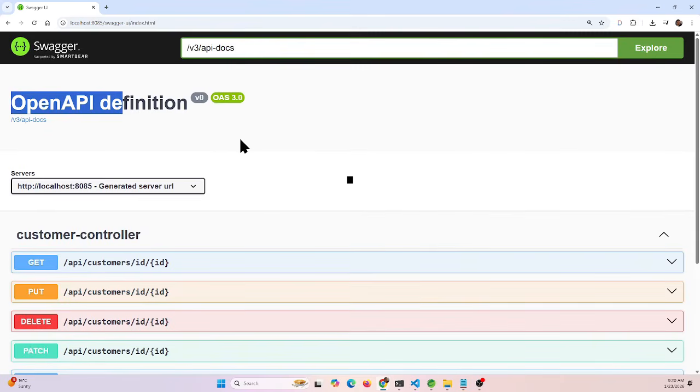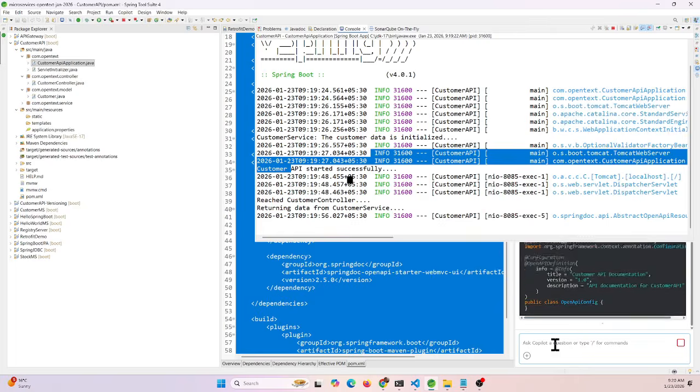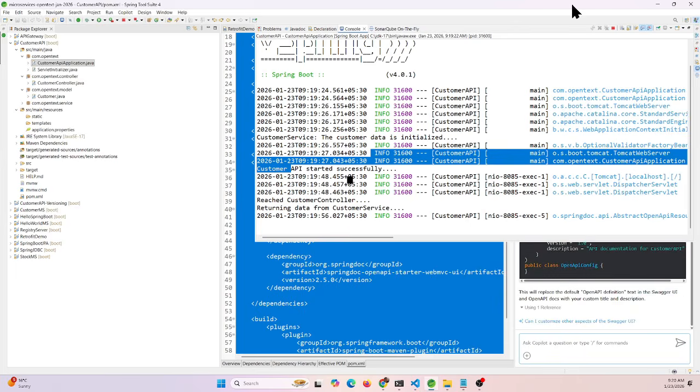Okay, so this is not only this much. We can also replace everything whatever we see here, like OpenAPI definition. I don't want to see this general title. Instead of that, I want to see customer API definition. So let's again go back to the Copilot. Let's ask this. Okay, so how to replace the word OpenAPI definition? Okay, fabulous. So let's go back here.